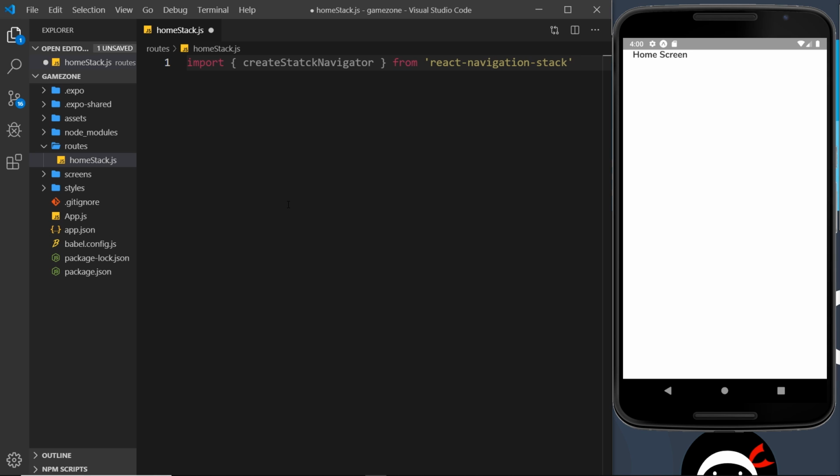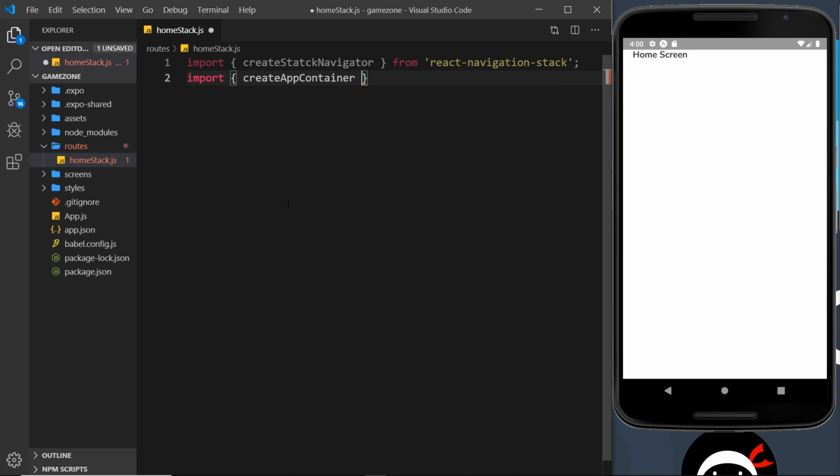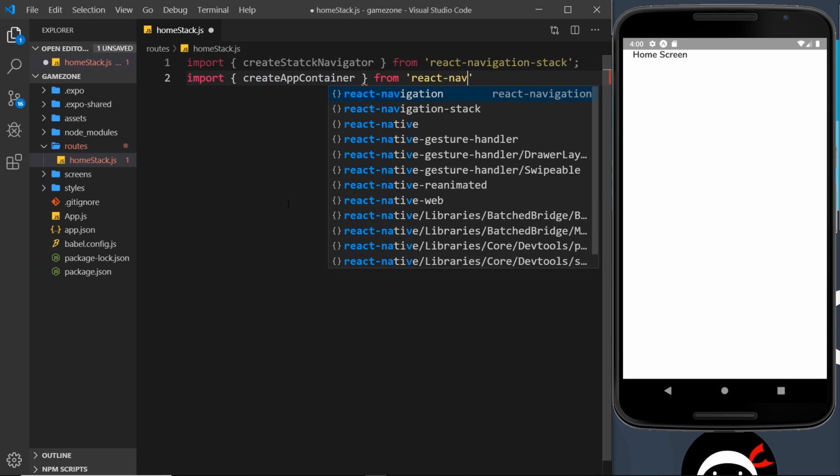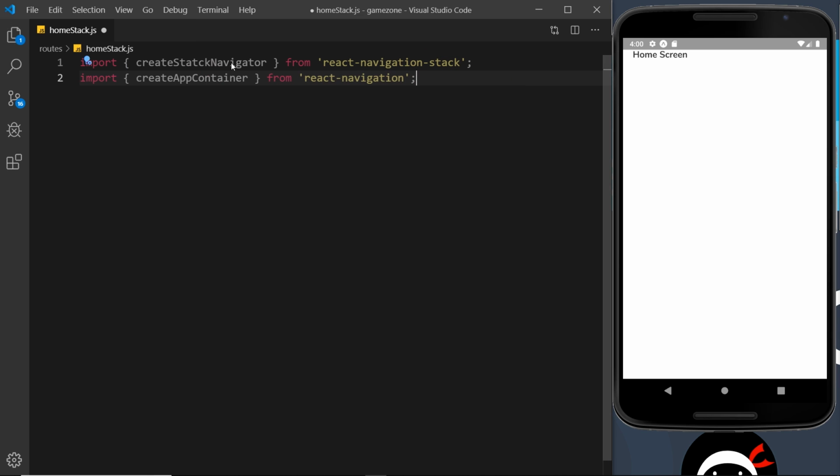The second thing we need to import is createAppContainer, and we'll talk about that a little bit later on. For now, I just want to import it. So createAppContainer, and that is from react-navigation. Okay, so that was the first core library we installed. That is the one we've just installed now. Okay, so down here we can now create our stack navigator.